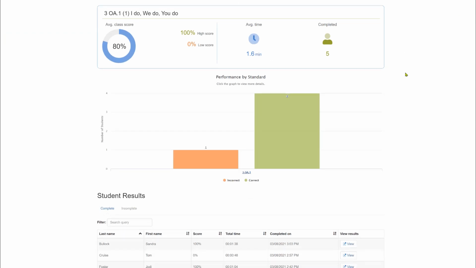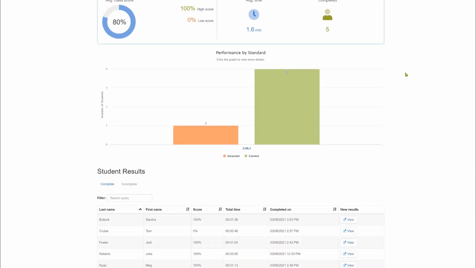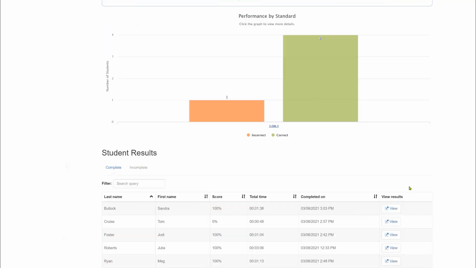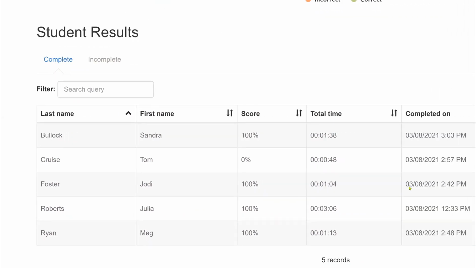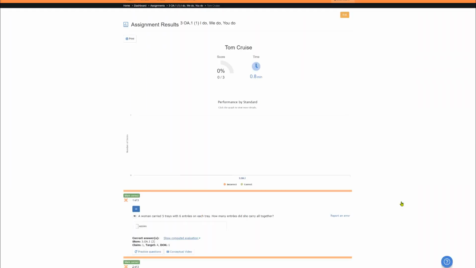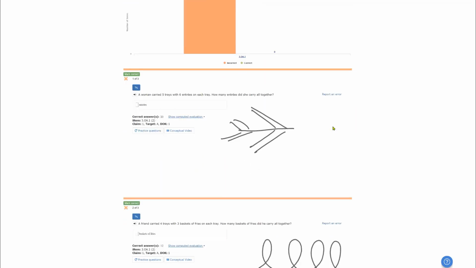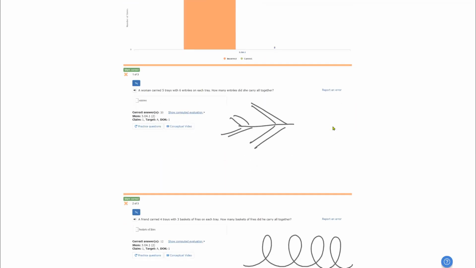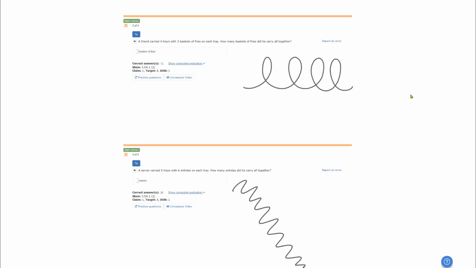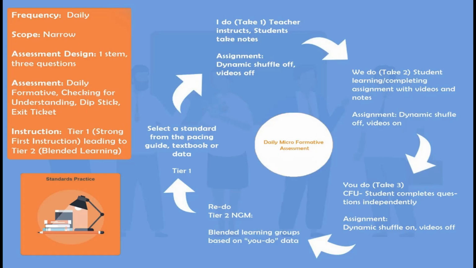Here's the I do data. Notice the highs and lows, and the average class score. This is really a measure of how well students were taking notes and paying attention to the teacher's modeling. Notice at the bottom we have the results. One student in particular is someone we want to take a look at. So let's look at Mr. Tom Cruise. Upon viewing Tom Cruise, notice that he appears to have been off task. Doodles of airplanes doing somersaults and nosedives. Probably time to have a conversation with Mr. Tom Cruise.